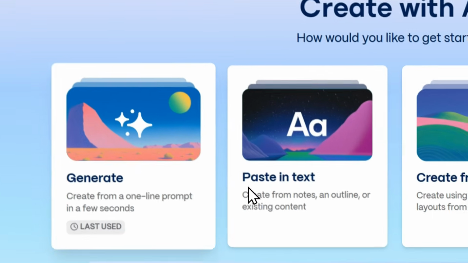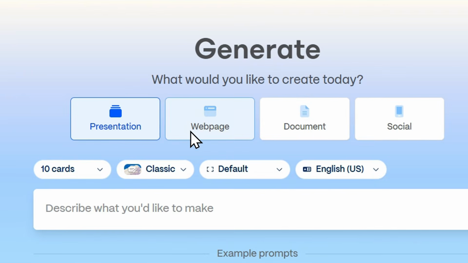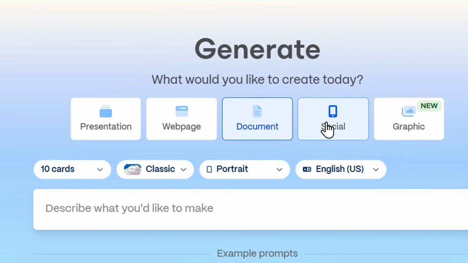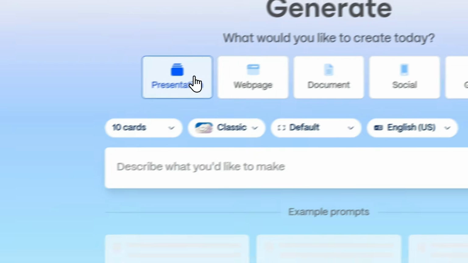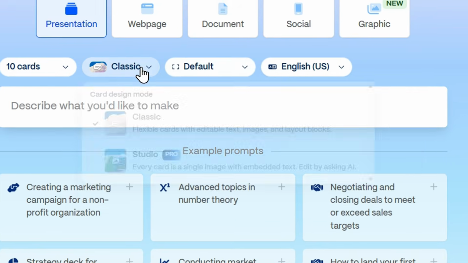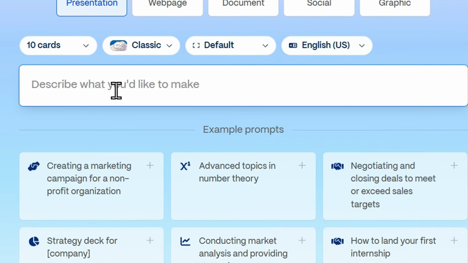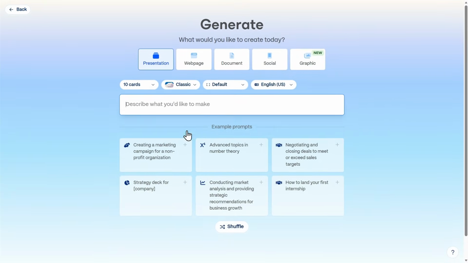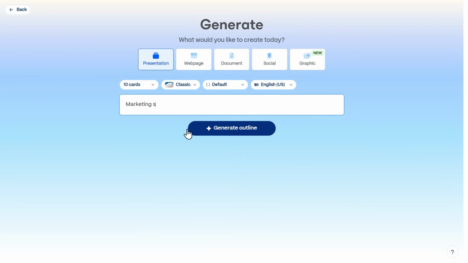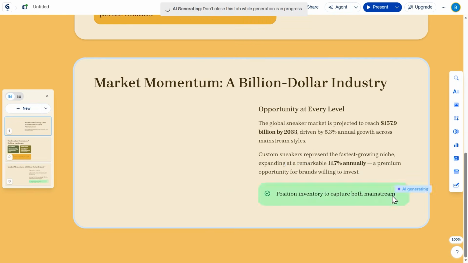So when you click Create, you land on this Generate page. You can choose what you want to make: presentation, web page, document, social content. Then you've got a few options: number of cards, like slides, style, classic, default, etc. Language. And then this big input box. This is where everything happens. You just type something like marketing strategy for a new product launch, and it generates a full presentation.